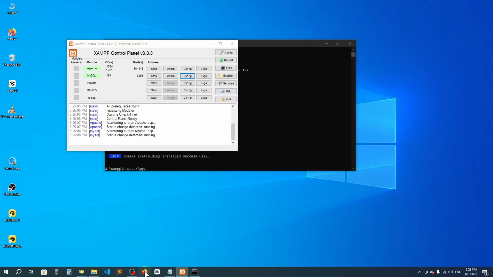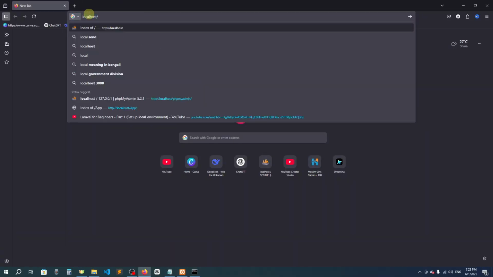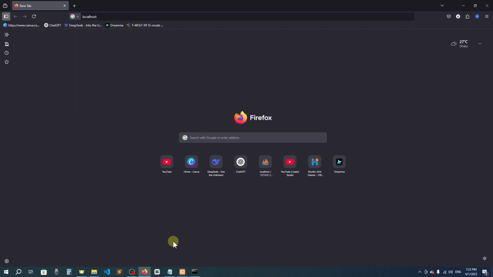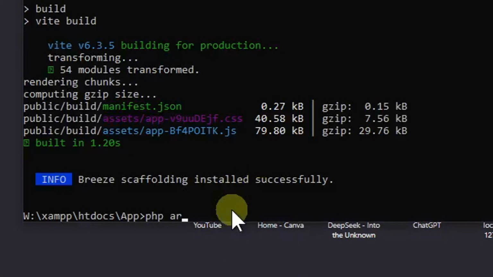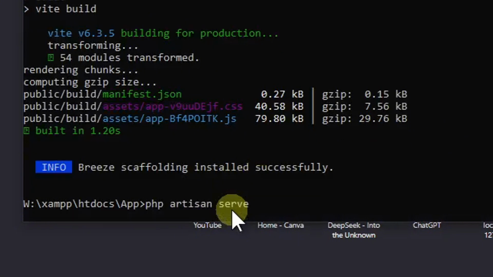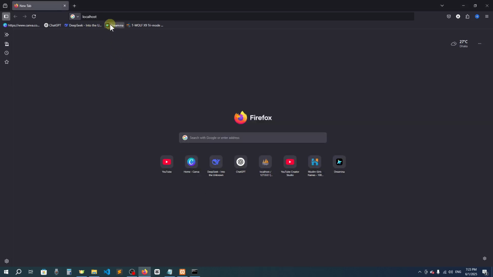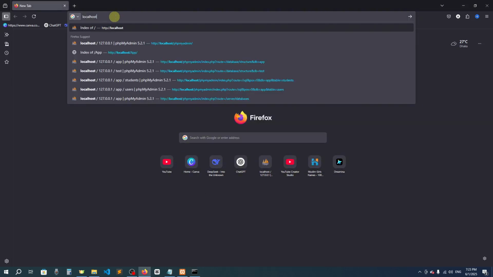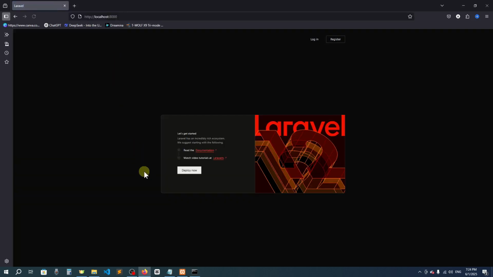Now I will go to the browser, and here I will search for the project, that is localhost. Oh, I forgot to mention one thing, and that is we have to actually serve the Laravel. So php artisan serve, to run Laravel we have to use this. Okay, so this is port 8000, so we have to type here localhost:8000, right? Here you can see now we have login and registration system, and now you can go for registration and login.